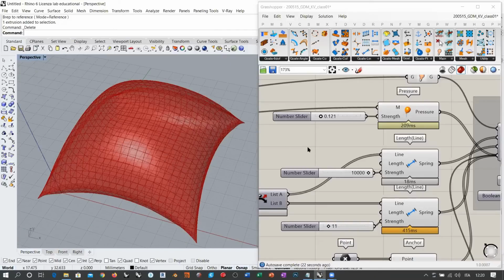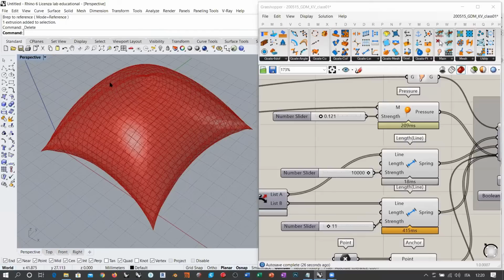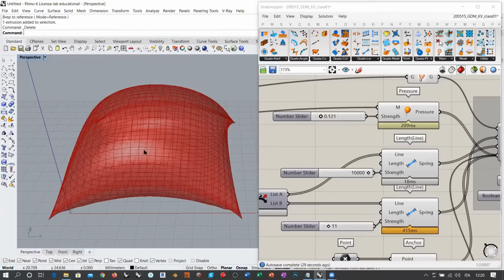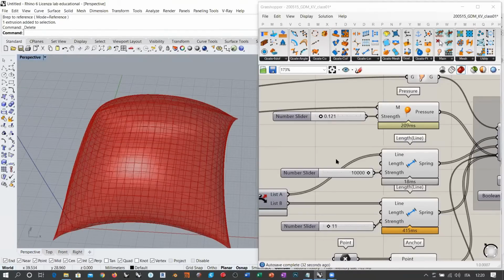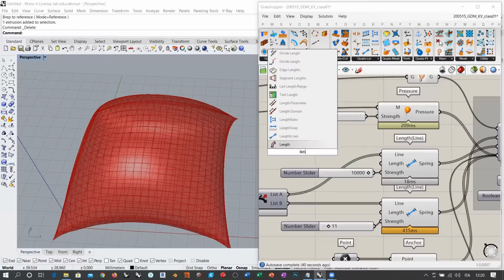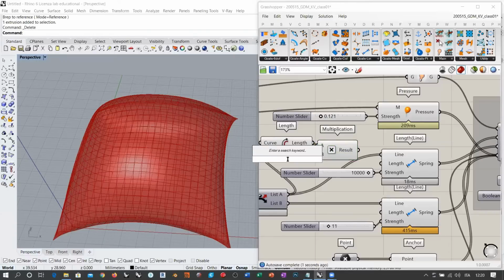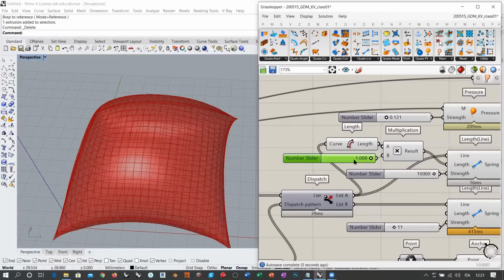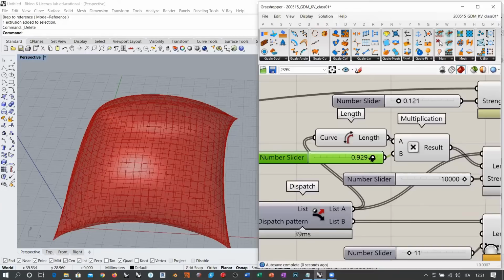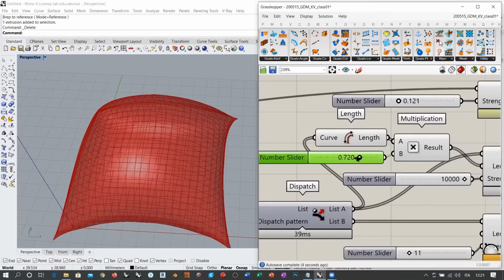Okay, so in this case, if you want to recreate some kind of, let's say, valleys along these two lines, you could eventually take the actual length of your list A lines. So you must calculate this length and multiply it by a multiplication factor. In this case, it's going to be between 0 and 1, if we want to decrease the actual rest length of our springs. So if I decrease this multiplication factor, I'm telling the rigid springs to become shorter.